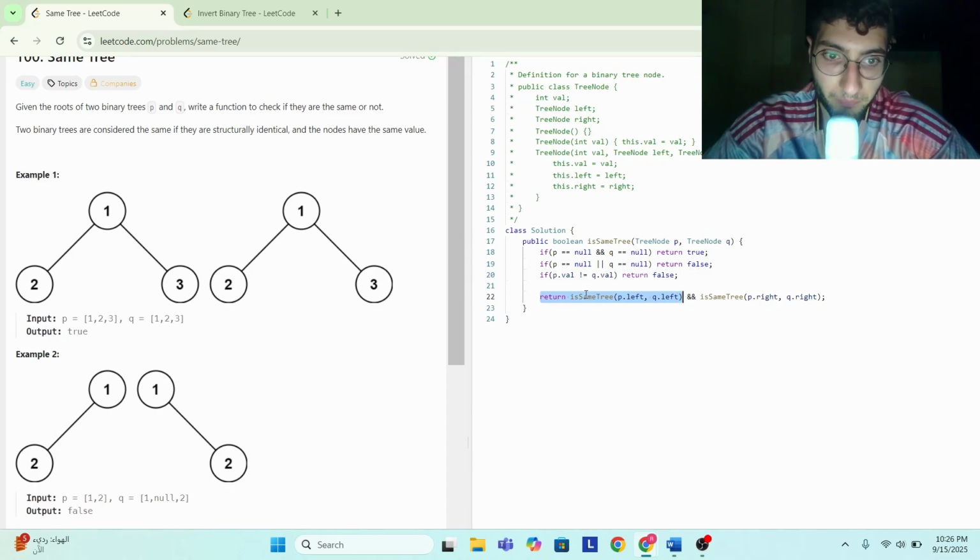Let's start here. So now tree node P is 2 and tree node Q is 2. Similarly, we're going to go through the same set of steps, and we're going to find out that they are the same value. So we're going to once again go to this statement p.left, q.left, which is now null and null. So are P and Q both null at the same time? Yes, so return true.